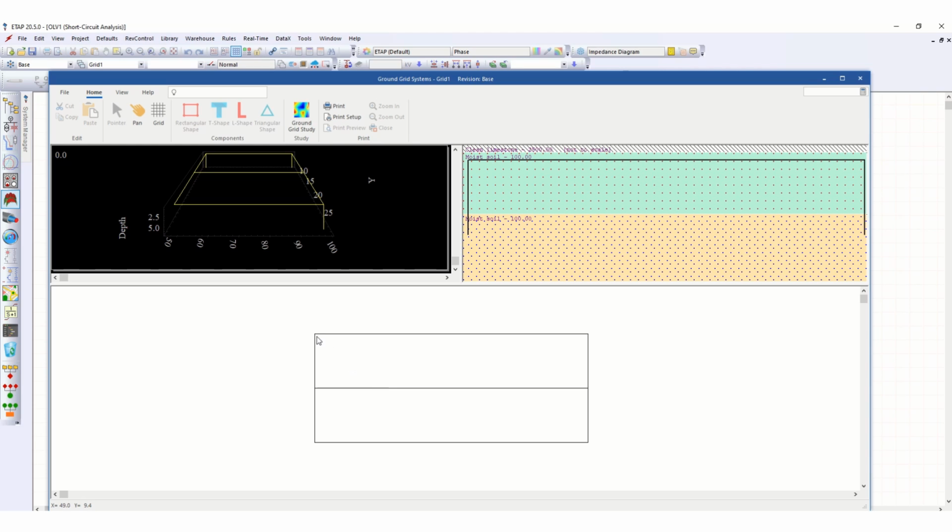Now you can see here, so 1 2 3 conductors, and this side 1 2 conductors. Okay, and from this figure you can see number of ground rods, 1 2 3. These are ground rods or electrodes.